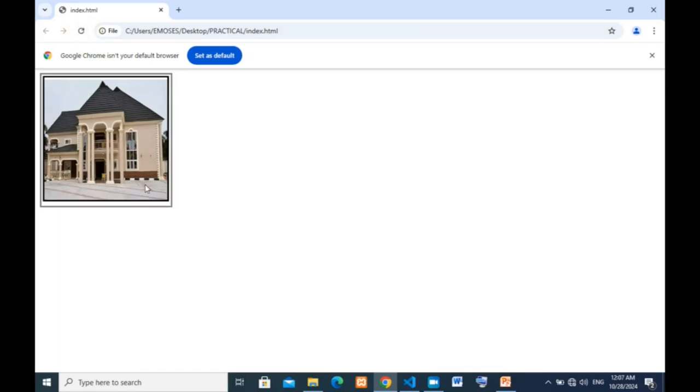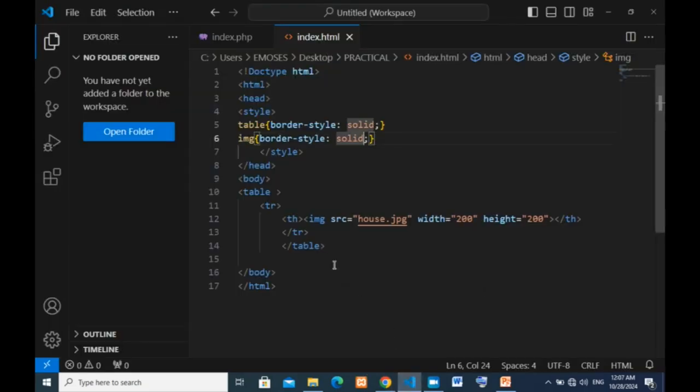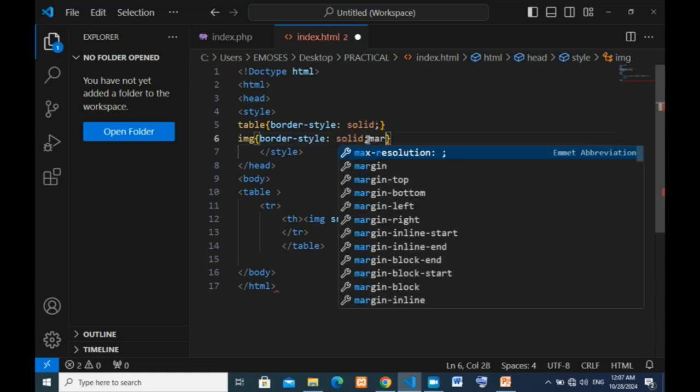Now we want to create spaces between the table border and the image border, outside of the image border. So having done that, I'm going to come here and say margin. This is the image now. I want to give it the margin. I will say margin.